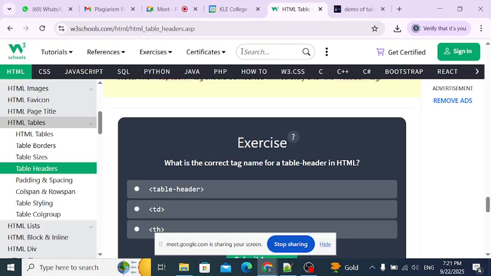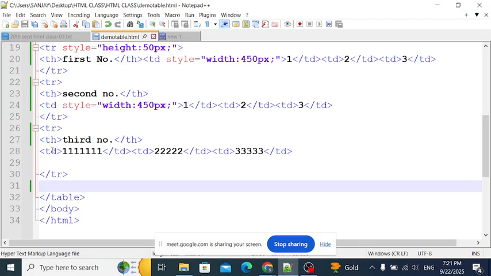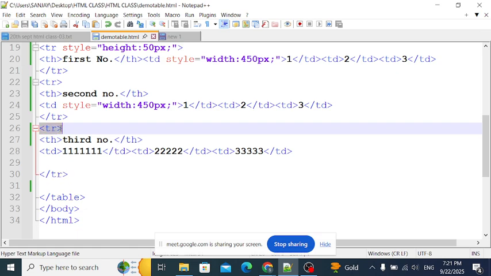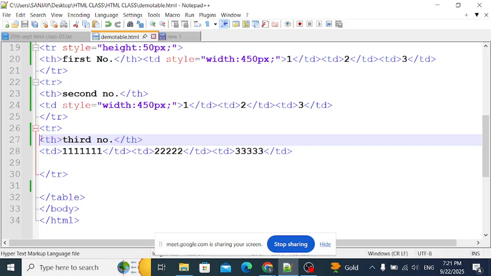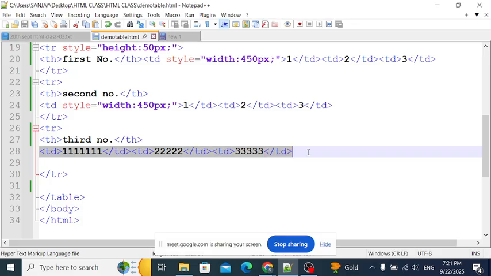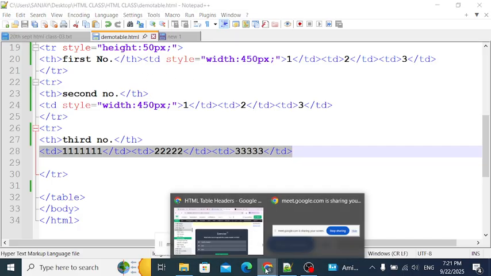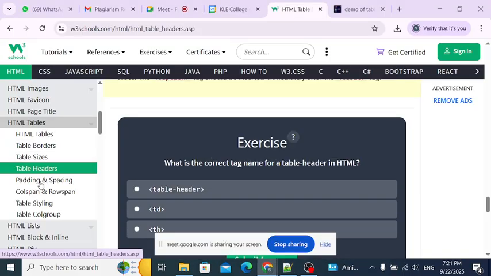Whenever you are using it for vertical, within the row, the first column should be th, and the remaining columns should be normal td. Then only you get vertical column headers. If you want horizontal, then all column headers should be in the first row only. That is what we have here.